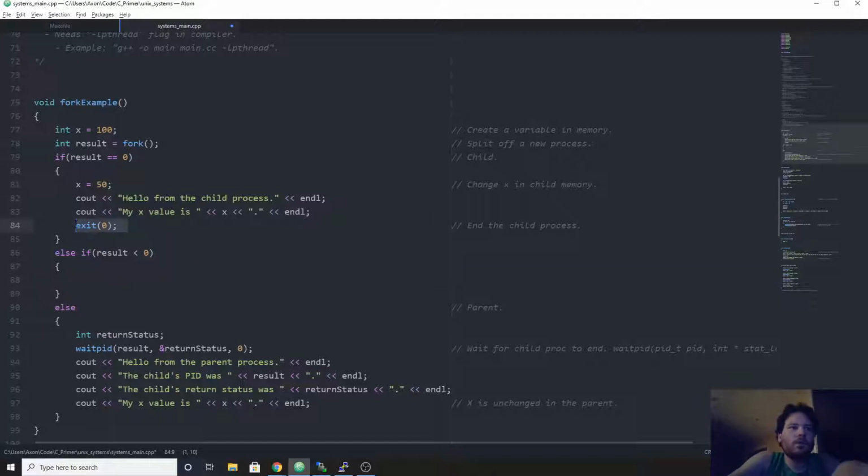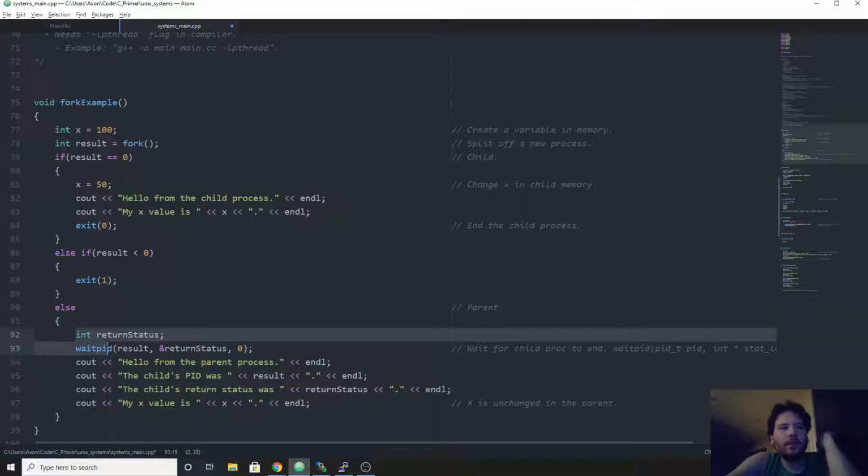And we'll probably just exit with a 1. But yeah, this is an error. But on the other hand, if it's greater than 1, if it's some other number, now we know that this result is the PID of the child process.